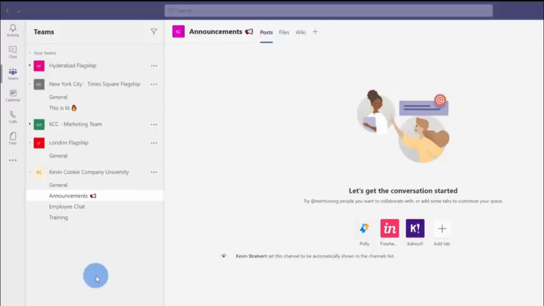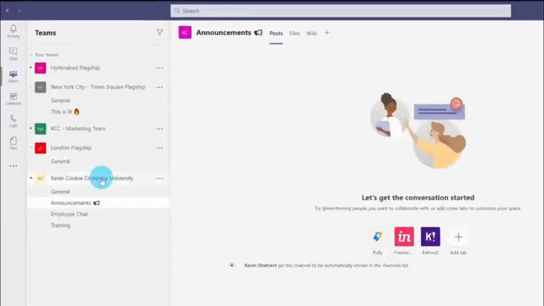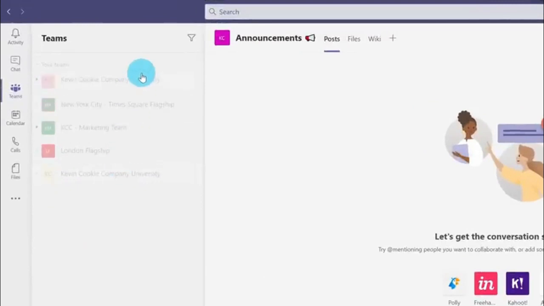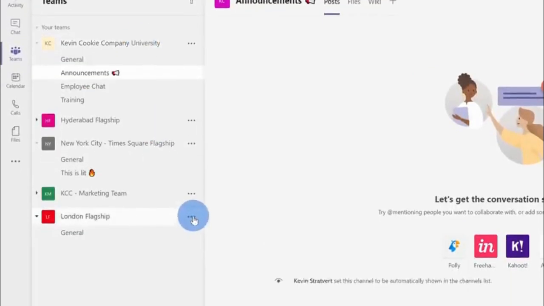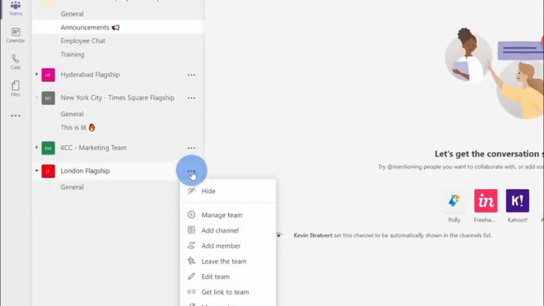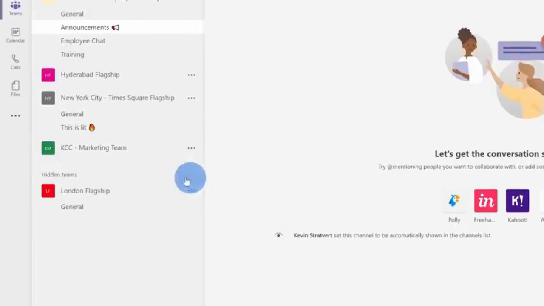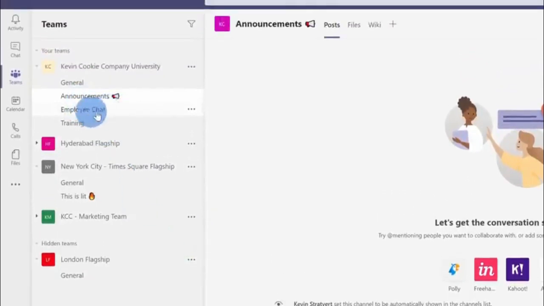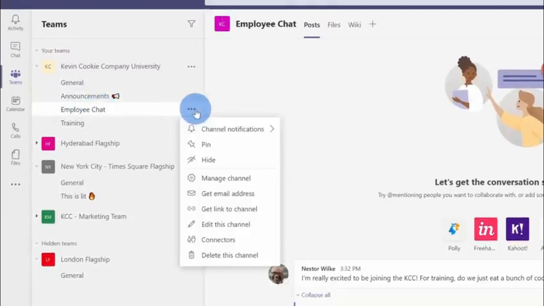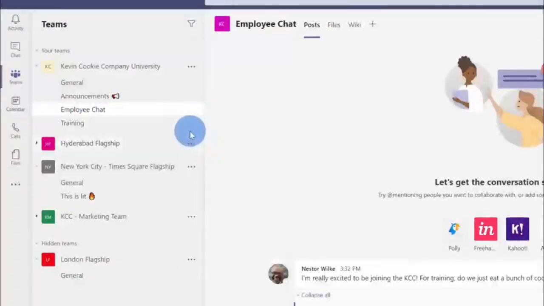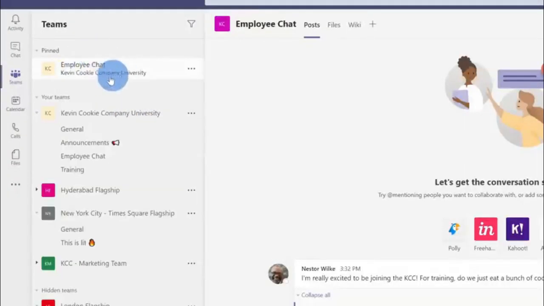To stay on top of the teams and the channels that matter to you, you can reorganize teams by simply dragging and dropping. Also, if there's a team that no longer matters to you, you can click on the ellipsis and you can hide it. Here, I want to make sure I stay on top of the employee chat. I can click on that channel, click on the ellipsis, and then I can pin it to the top so I have easy access back to that channel.